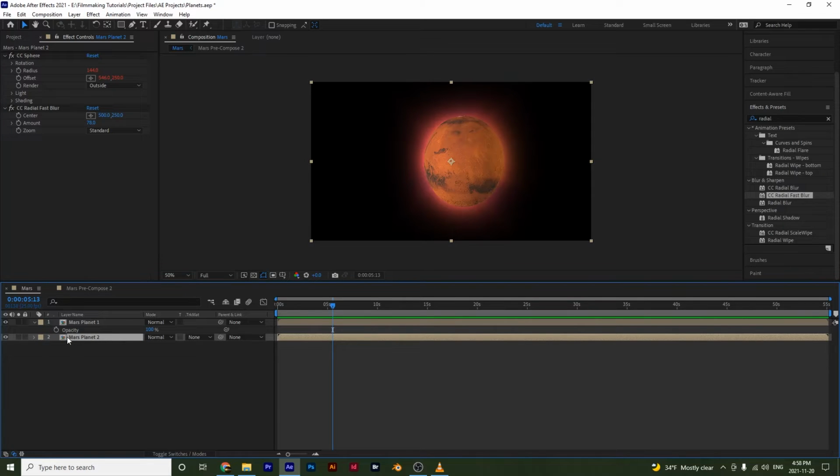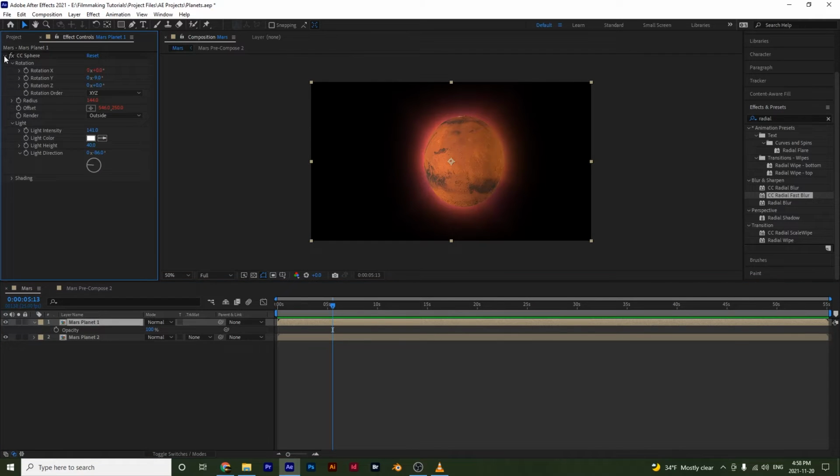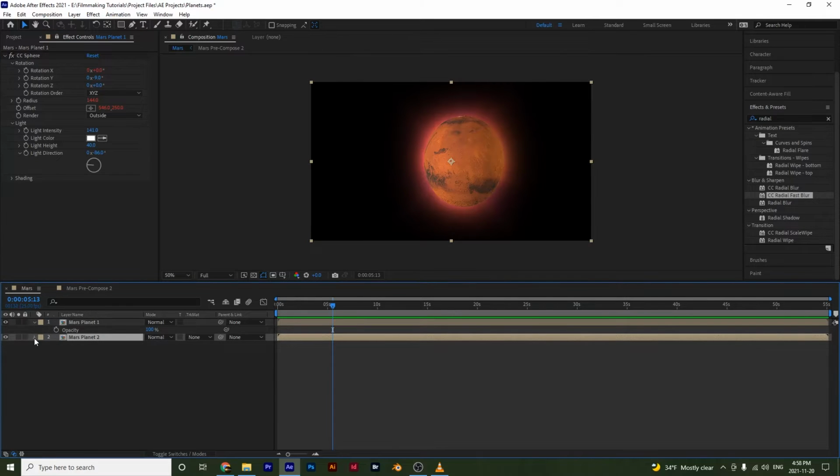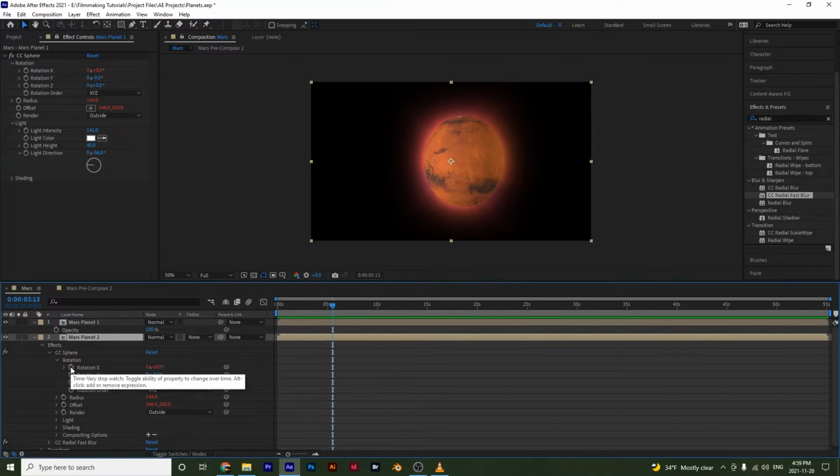Now what we need to do is link the CC sphere from our glow planet to planet 1. So I'm going to click on planet 1, and you can open this up right here, and then I'm going to lock this, just like that. Now down here, I'm going to open this up, go to Effects, open CC sphere, and then open up Rotation, and I'm going to press Alt and click on the stopwatch.